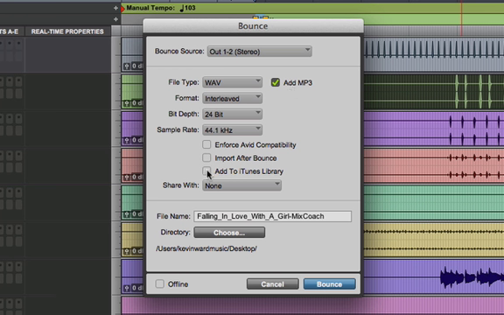Another thing you can do is you can add straight to your iTunes library. Another thing you can do is you can share it to SoundCloud and you can send it via Gobbler. These are all workflow integrations that I'm going to show you a little bit later. But this is pretty cool.